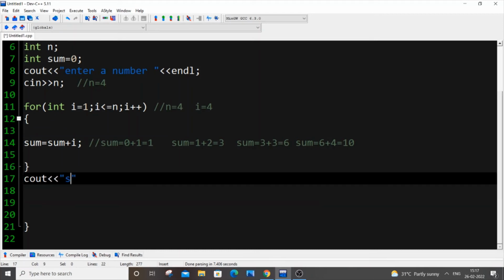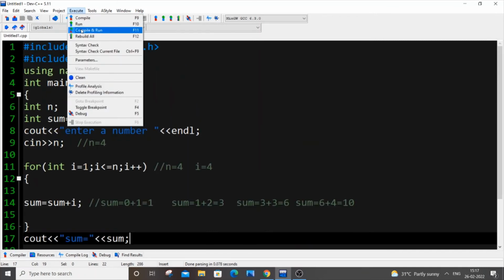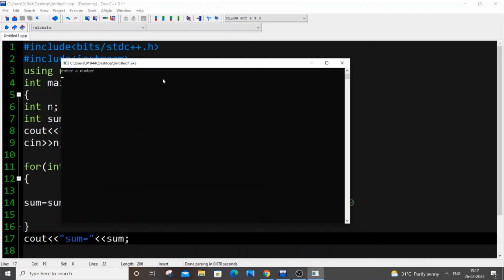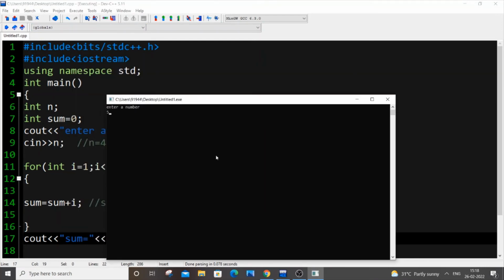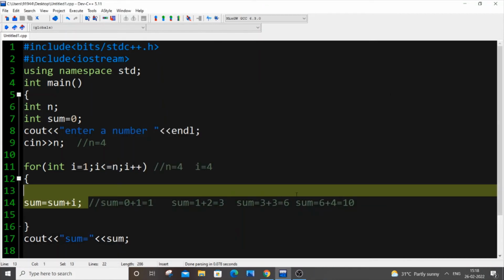And at the end we're just going to put cout sum equal to, and just put sum, print the sum. That's it. So just save this now, and if I execute and run it, let me enter a number. I will put 5. I think we will get 15. As you can see, I'm getting 15 in the output. So this works absolutely fine. These are just the comments. Okay, and just remove this over here.